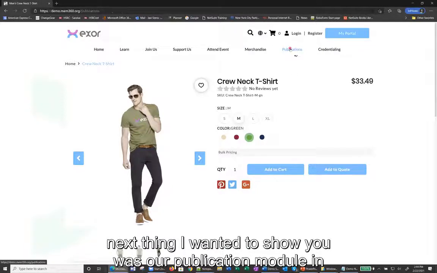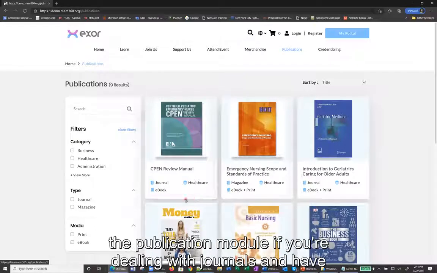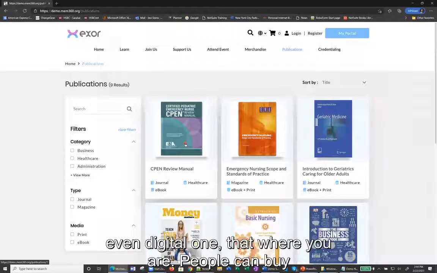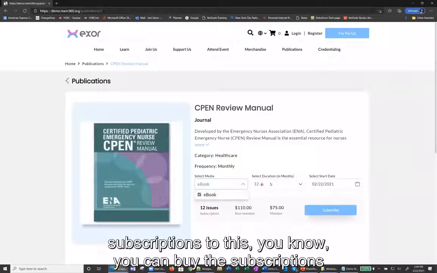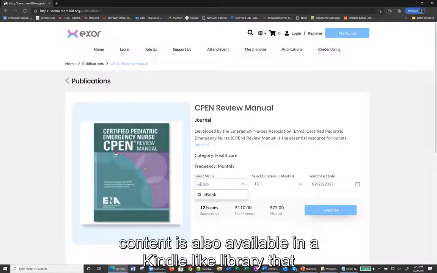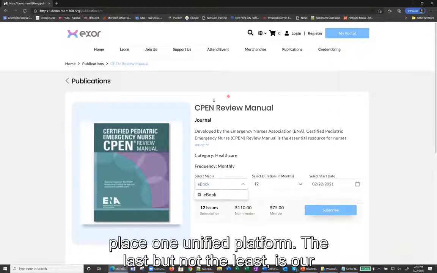The next thing I wanted to show you was our publication module. In the publication module, if you're dealing with journals or any other kind of subscription content, even digital, people can buy subscriptions and subscribe to it. And if it's digital content, it is also available in a Kindle-like library that you can access through My Portal as well. So everything is in one place, one unified platform.